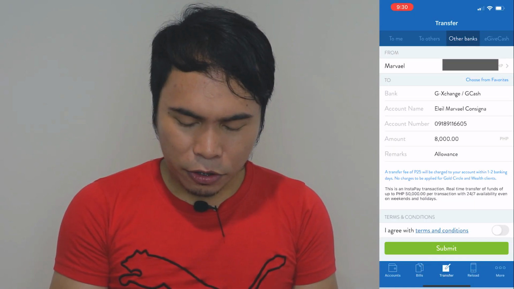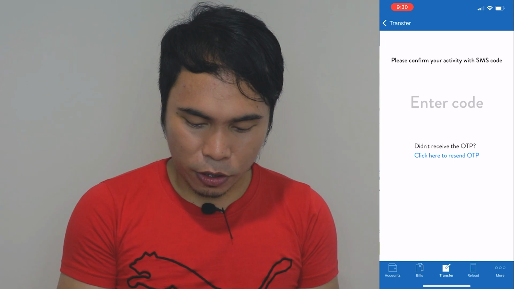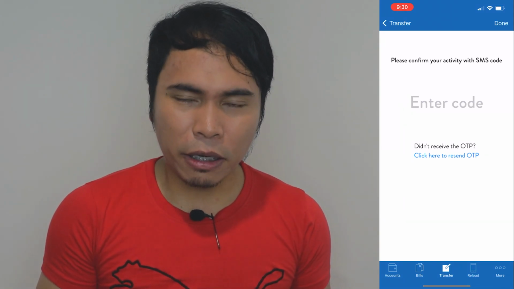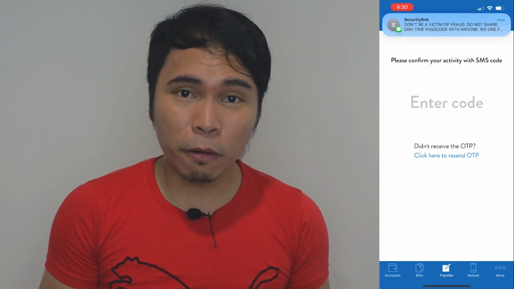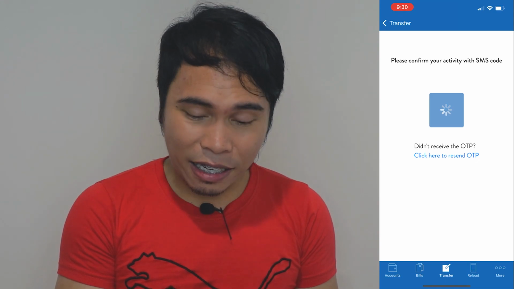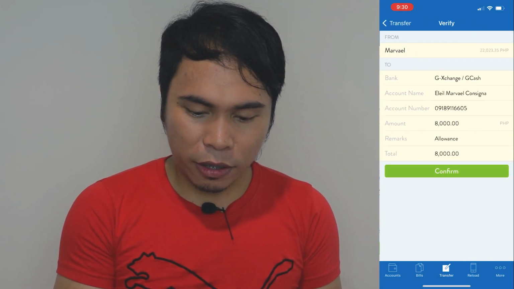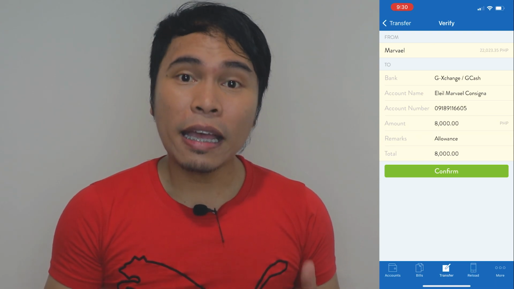For the remarks, though it's optional, you can skip that or you can put allowance, whatever. And then right after that, you have to hit the I agree to the terms and conditions, and then you click submit. Right after clicking submit po, the system would generate a one-time PIN for security. Once receiving the one-time PIN, just put it in the system, and then right after that, the Security Bank app would ask you to confirm, and then right after confirming, that's it.